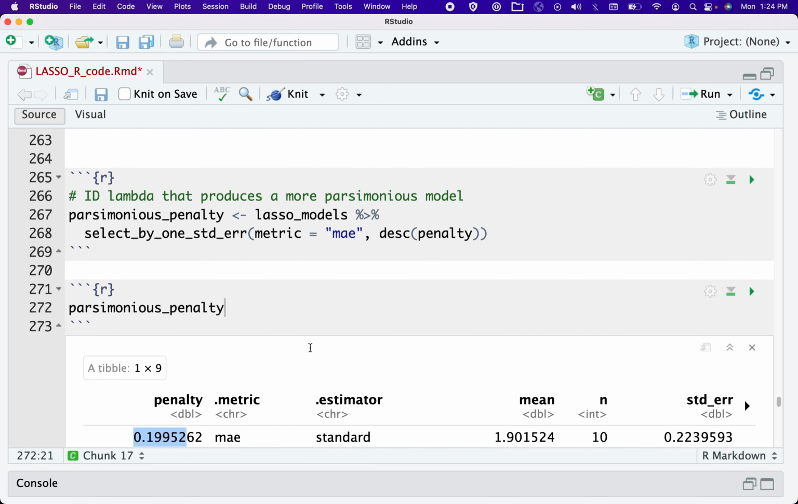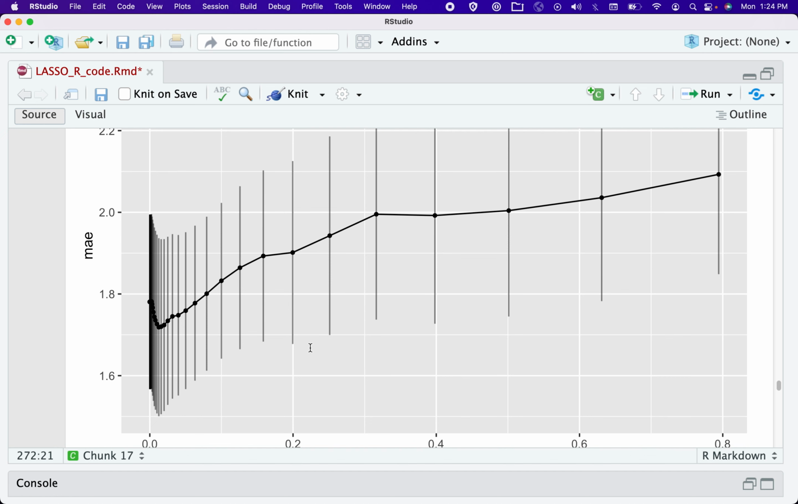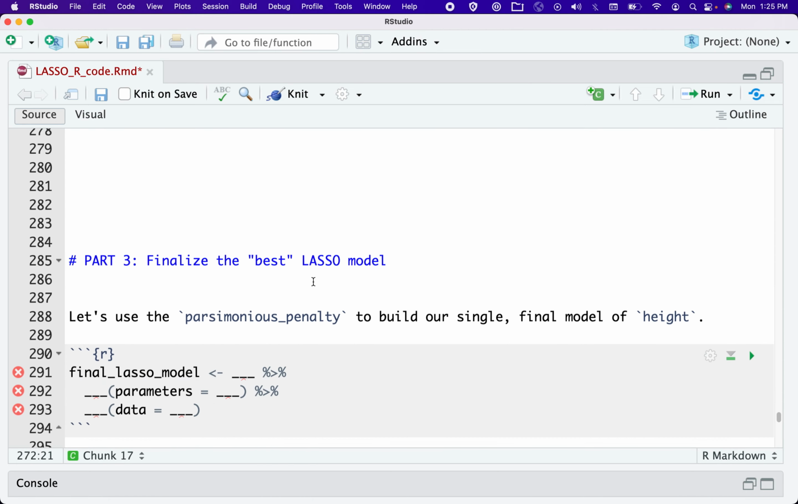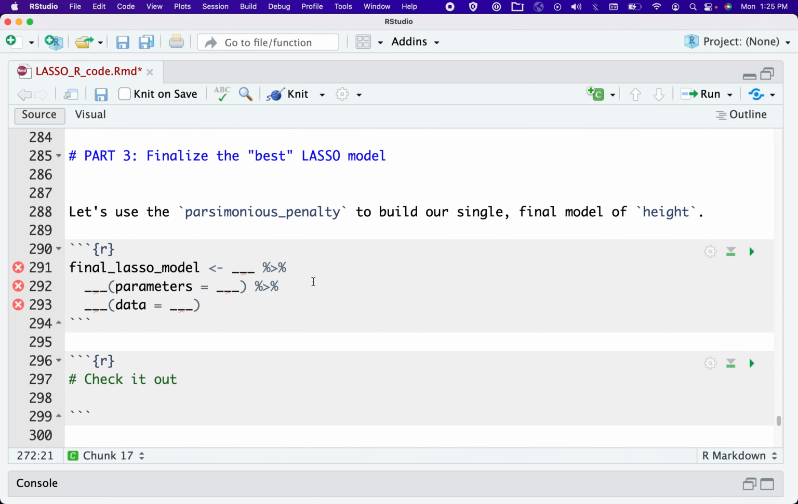Okay, so we've now compared our 50 models. We've narrowed those 50 models down to 2. And just for the purposes of this video, I'm going to focus on the lambda value of my LASSO model that gave us the more parsimonious model. Okay, so let's finalize our model using this particular penalty parameter.